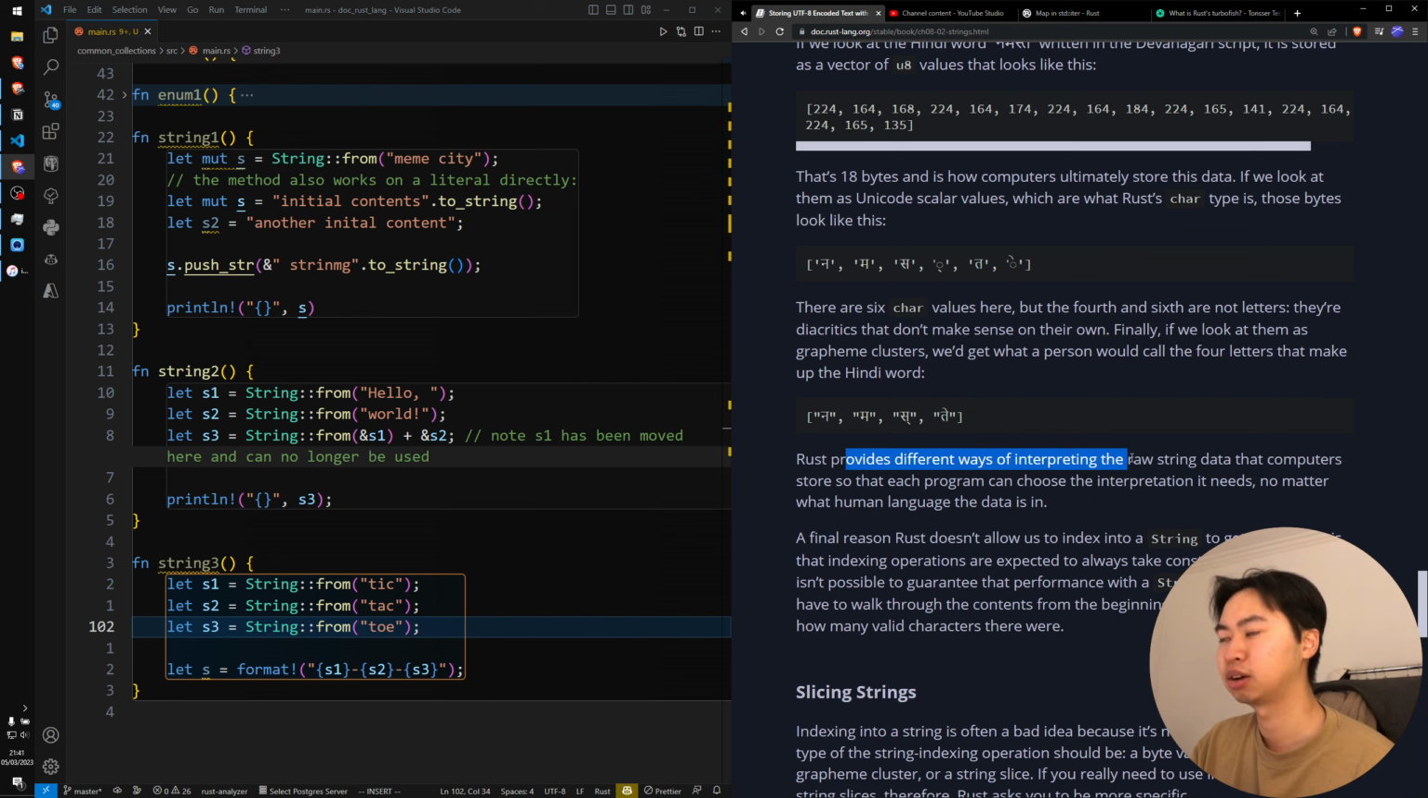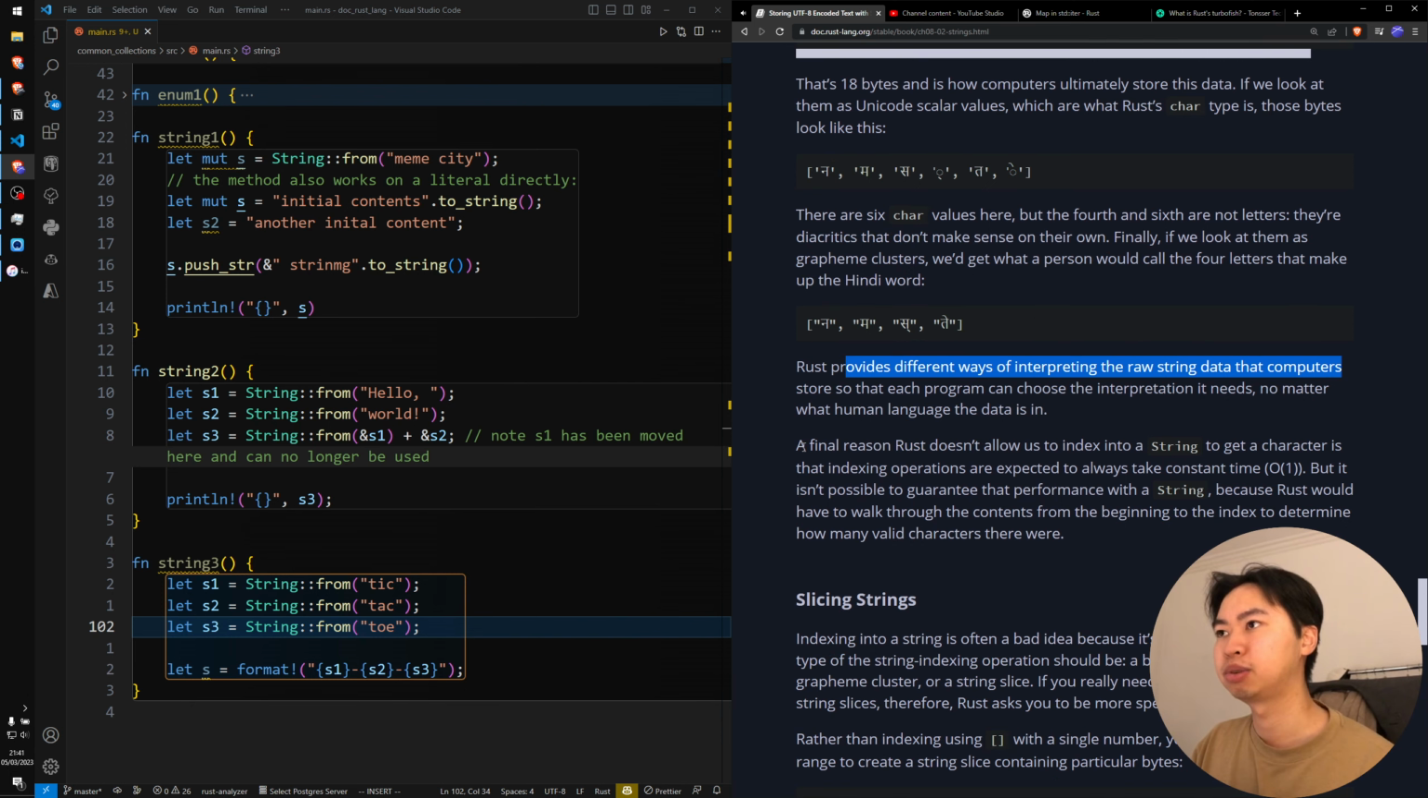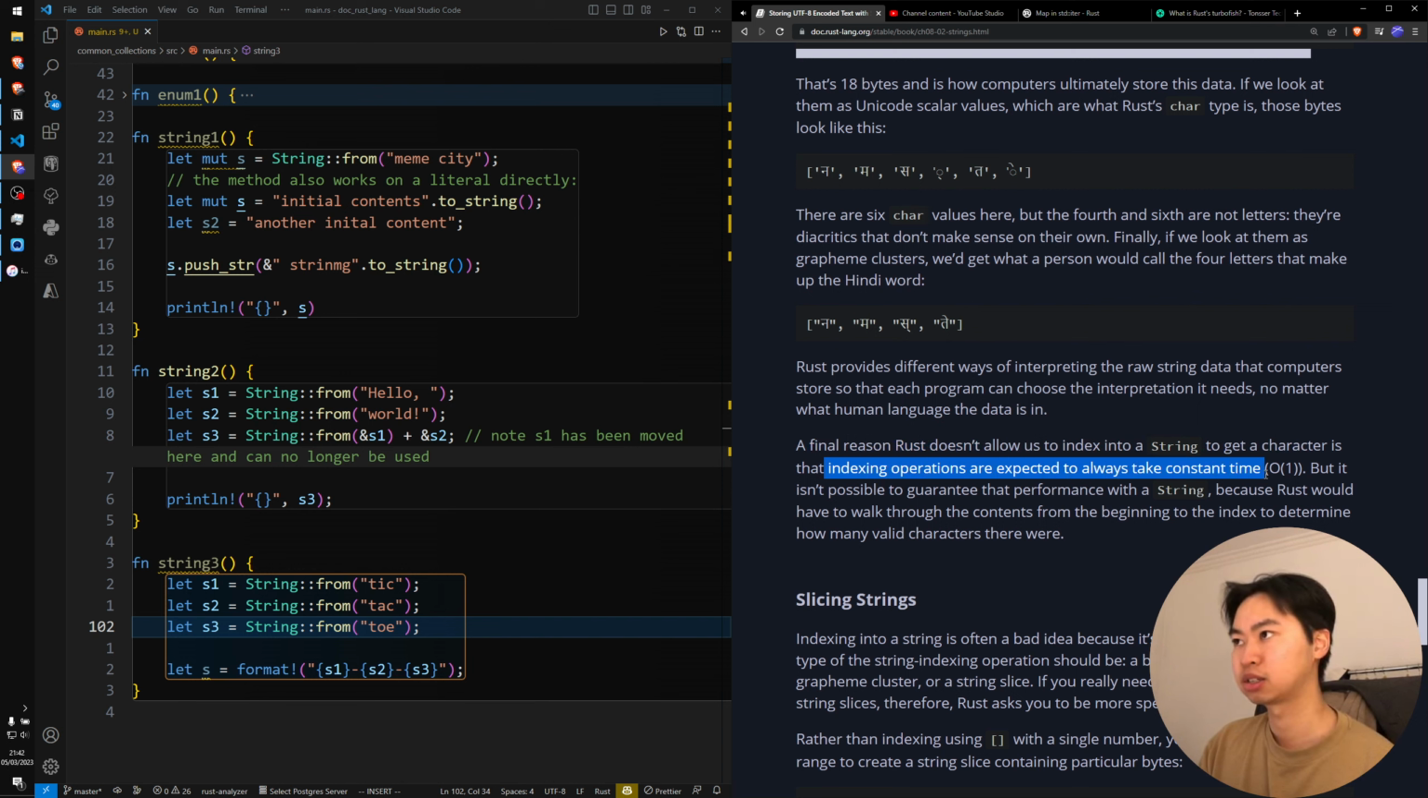Rust provides different ways of interpreting the raw string data that computers store so that each program can choose the interpretation it needs, no matter what human language the data is in. A final reason that Rust doesn't allow us to index into a string to get a character is that indexing operations are expected to always take constant time, but it isn't possible to guarantee that performance with a string, because Rust would have to walk through the contents from the beginning to the index to determine how many valid characters there are.